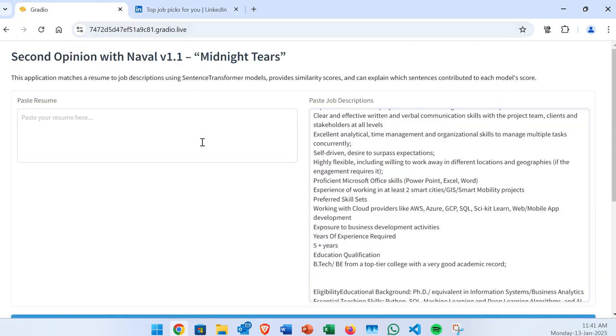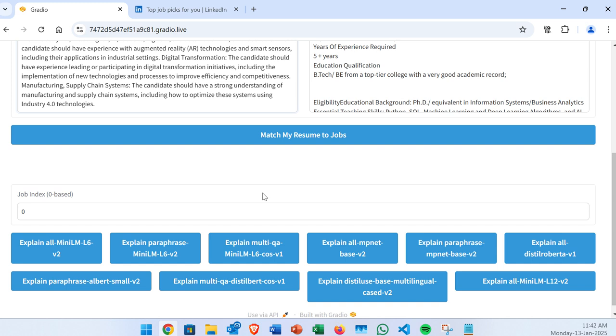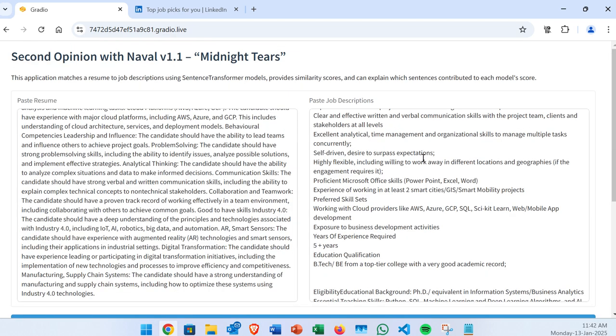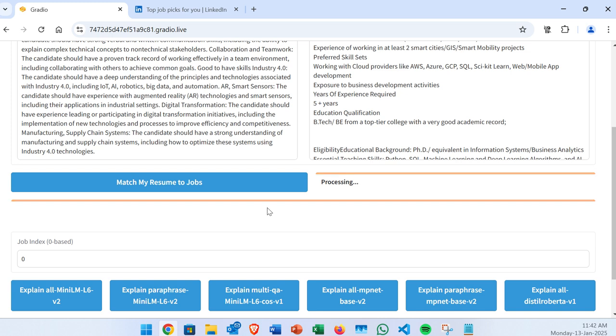4 looks good. Now the resume part. So I have kept my resume in a notepad. So I will copy and paste my resume here. That is my resume. Again, you can take any sample resume and sample job description. So I put the job descriptions, then the same match my resume to jobs. So let's see how it responds to this resume.